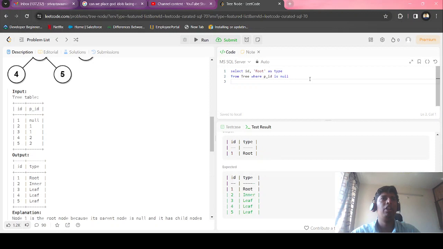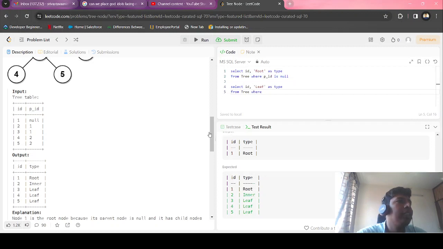Now I will tackle the leaf node. Select ID, comma, leaf as type from tree where. Now what is a leaf node? A leaf node, like 4 and 5 or 3, is one whose ID is not present in the PID column, because they are not parents of any node. So their ID will not be present in the PID column. The ID which is not in the PID column is a leaf node. So how will we define that?